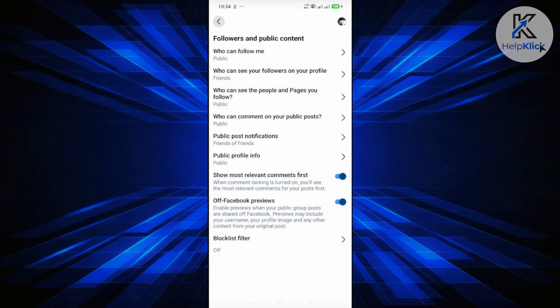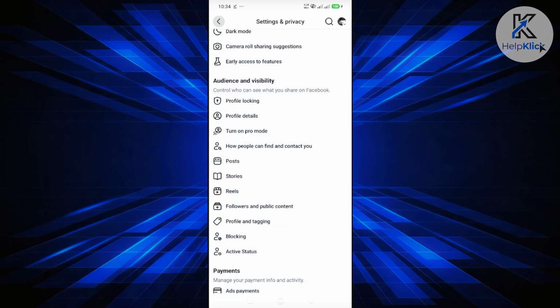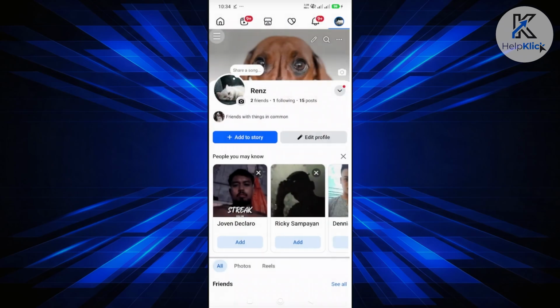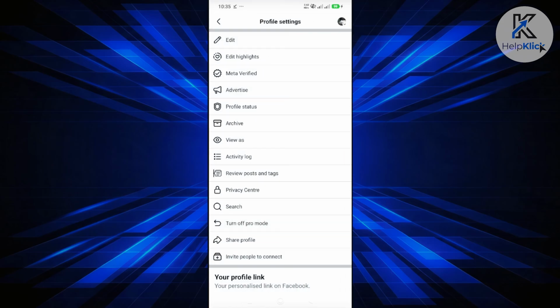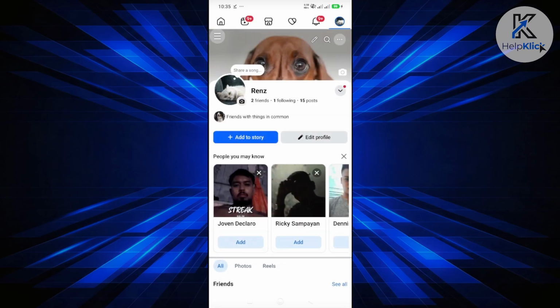So Facebook changed a few settings here. Sometimes there was a workaround that you could do, but it currently doesn't work anymore. So you need to turn on pro mode. Alternatively, you could go back to your profile, and if you click on the three dot option at the top right, you should see the option that says turn on pro mode as well. Once you click on it, it should turn your profile into pro mode again. Just follow the on-screen steps, and that should allow you to start seeing your followers.